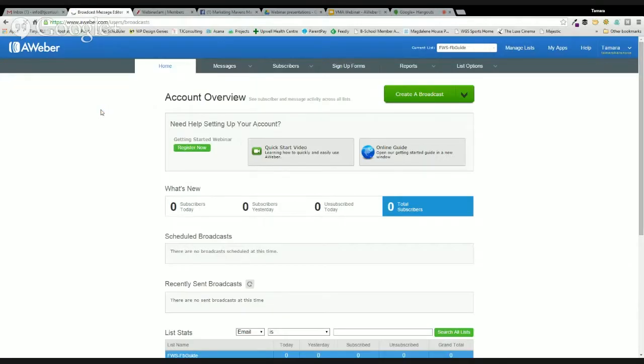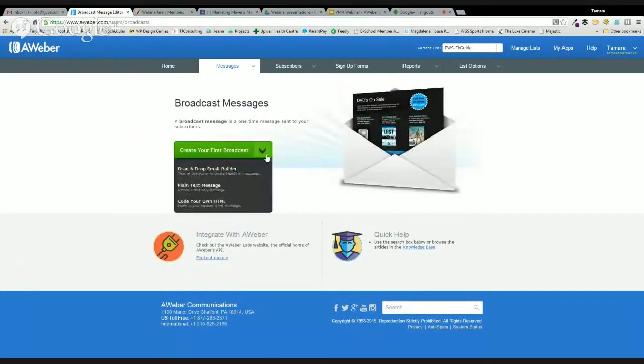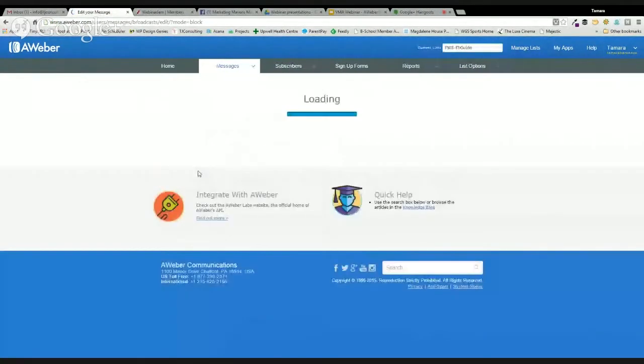We're going to create a broadcast, which is like a normal newsletter. And then here, AWeber gives you several options. You can send a very basic plain text message. You can code your own HTML if you know a lot of HTML, or you have a developer who can do it for you. Or you can use AWeber's drag and drop builder.